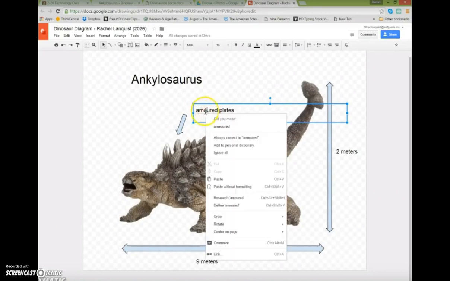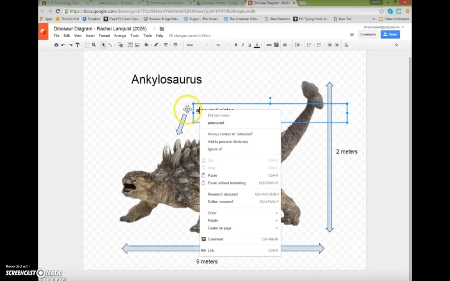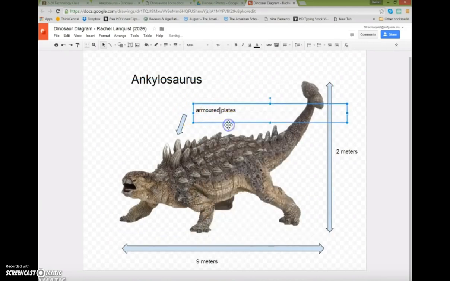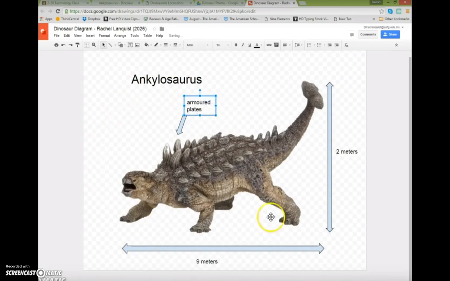If I make a mistake, I can right-click right on top of the word that's squiggly, and it can say, did you mean this? And we can click and say yes. I want to again make it smaller so that it fits inside the text box that I've created. So now I have what this is. Your job now is to go and fill up all the different important aspects about your dinosaur.